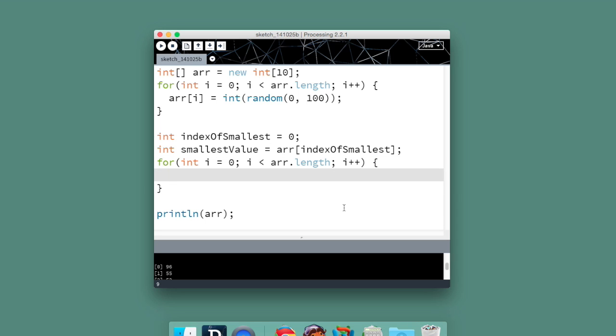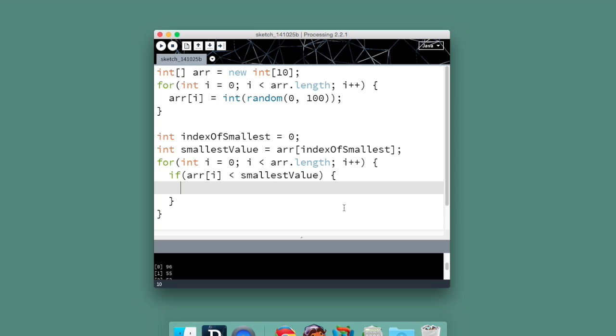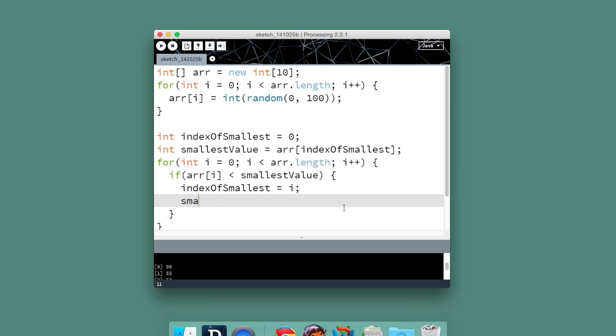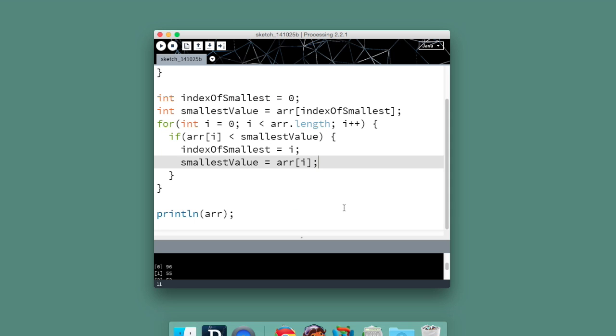Okay, so what we're going to do is every time we look at an array element, ask a question with an if statement. And say, if that element is less than my smallest value, then what I want to do is make that my new smallest value by keeping track of that variable i. So that's my new smallest, and updating my smallest value. Okay?